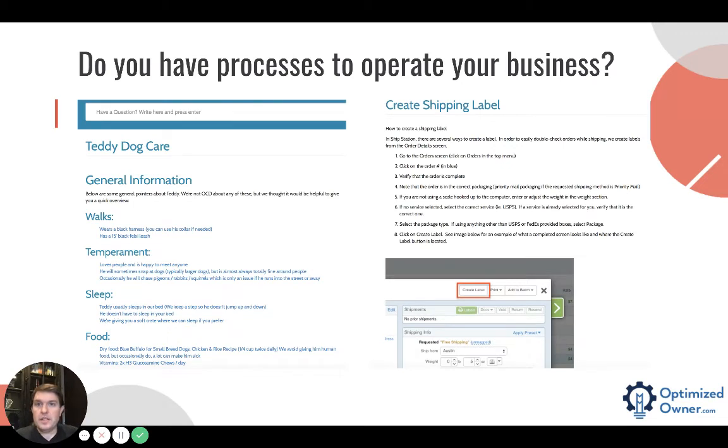So do a process to operate your business. We have built out everything from how to take care of the dog. And this is literally a 3-page document that I print out anytime we go away and we have our dog watched when we're traveling on vacation, or how to create a shipping label. If you look, every single step is taken care of.